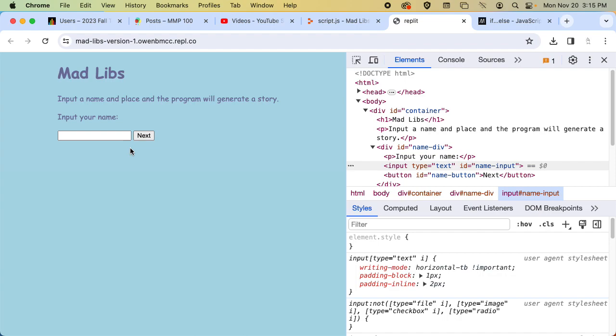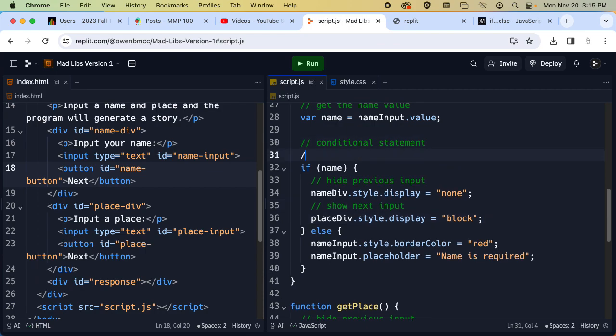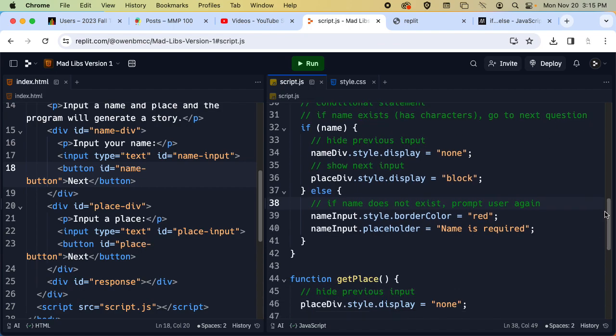Okay, so we can put that for all of our questions if we want to. And that's basically it. So we have if the name exists, then we move on to our next question. So let's put that here. If name exists or has characters, go to next question. And then if name does not exist, prompt user again. Okay. So that's basically our conditional statement.